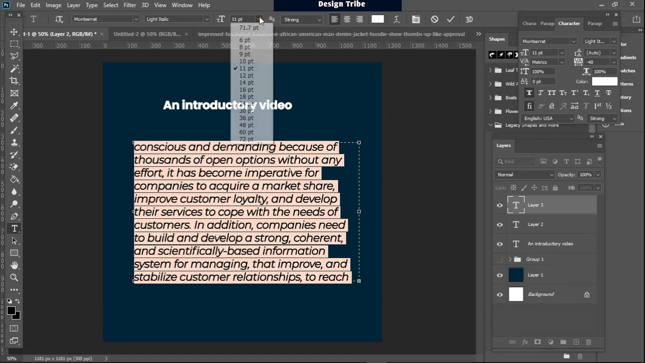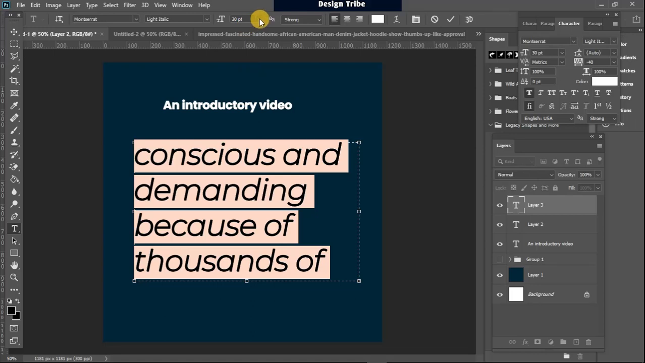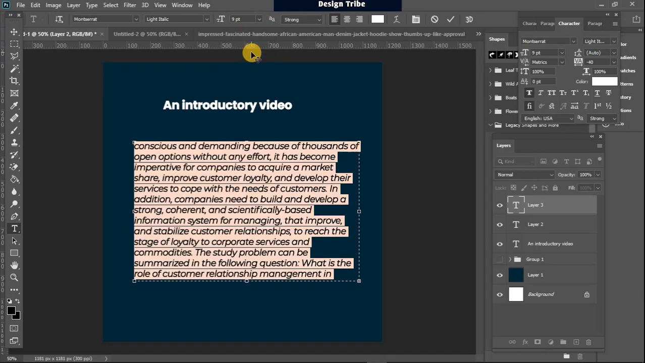And here you can also increase the font size. You can increase the font size, you can reduce the font size, and here adjust the way the fonts will look by choosing any of these settings.